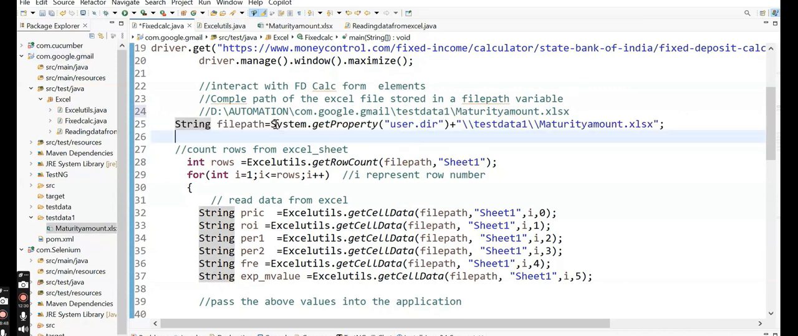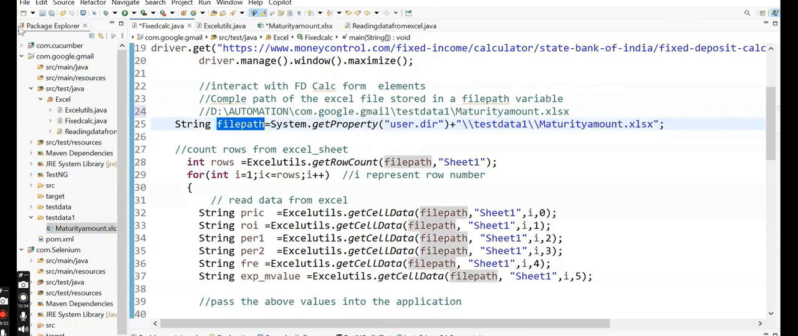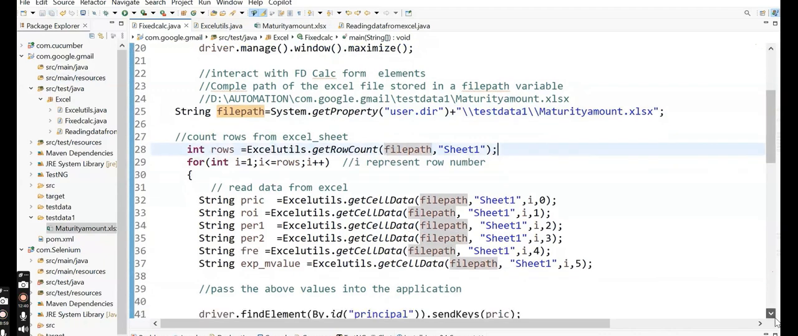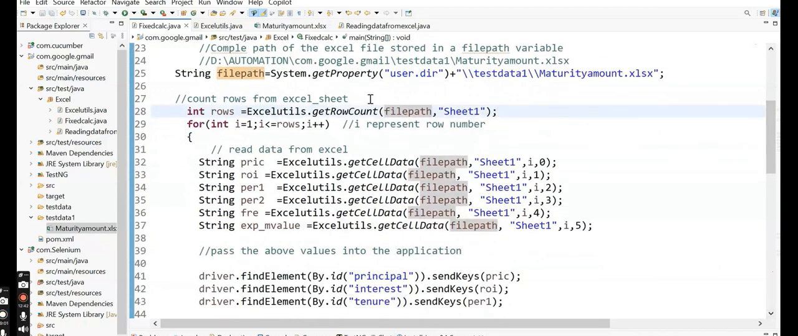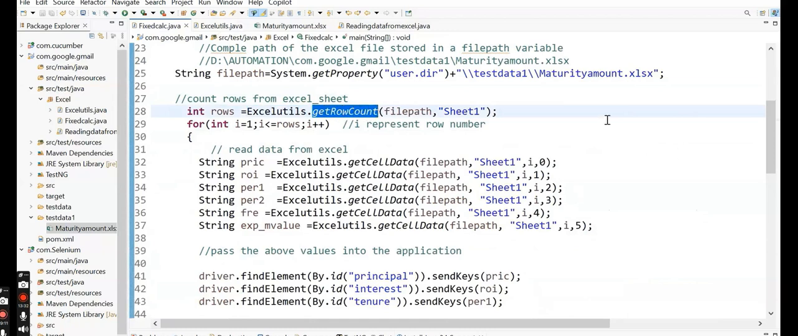The String is used for, see this one, below that you can see all the directories also. FilePath is my variable name. In that filePath, we go for the rows of Sheet1. See here, rows of Sheet1. Here the ExcelUtility will be there. Excel is used for utility files. So, getRowCount.